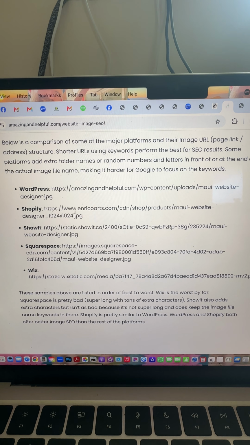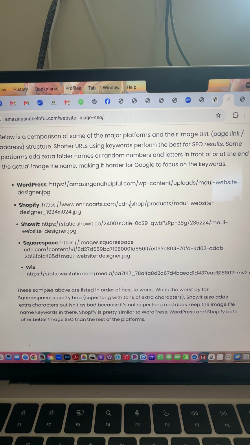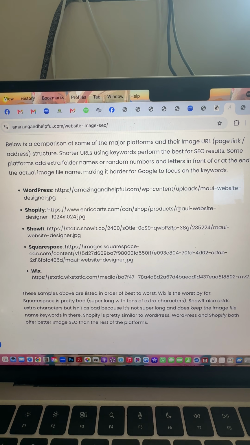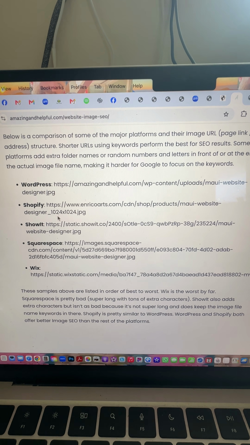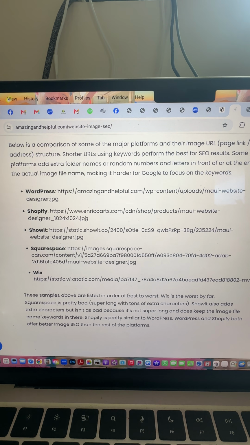So in Shopify, here's a sample I did for a client of mine. In Shopify, they add, again, a couple of dashes, a couple folders, a couple layers deep before we see the keyword Maui website designer. And it also has added the size to the image, so a little bit of extra content.